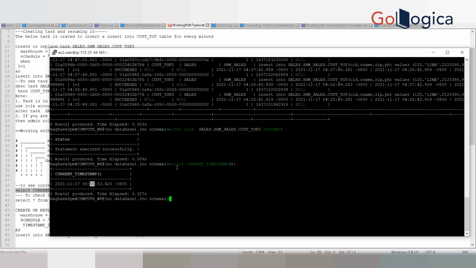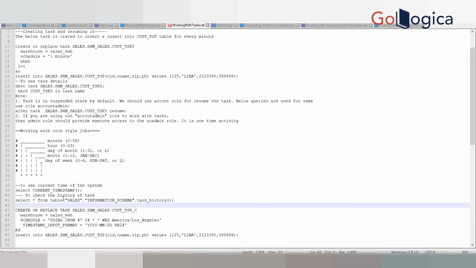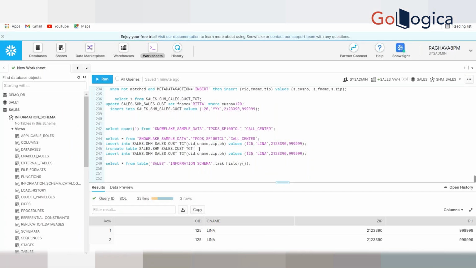That's why first select your current timestamp using the select current_timestamp function. This function will give you that. Based on this, I am running the same command using the cron style. First, let me truncate the table. I'm truncating the table, and let me see the data. There are no records in it.